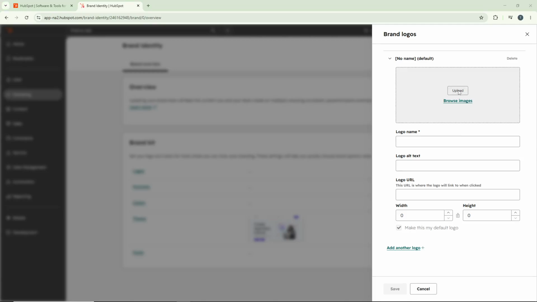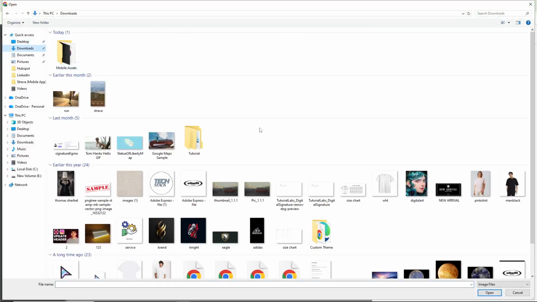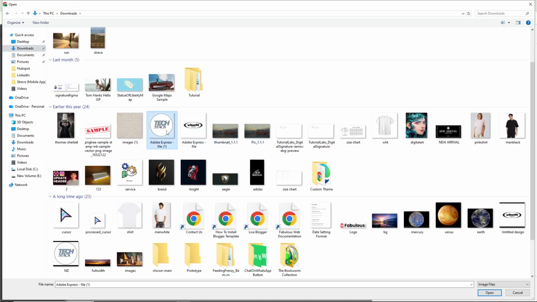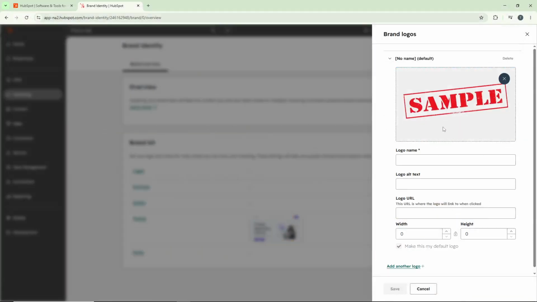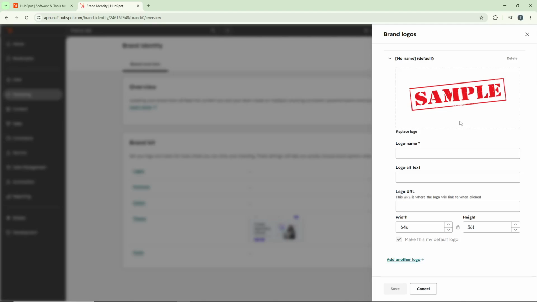This will open your computer's file browser, allowing you to navigate through your folders and select the logo file you want to use. Browse through your files and choose the logo image that represents your business. Once you've selected it, the file will begin uploading to HubSpot. Depending on the file size, this might take a few moments, so just wait while the system processes and uploads your logo. After the logo has finished uploading, you'll need to input a logo name in the designated field.